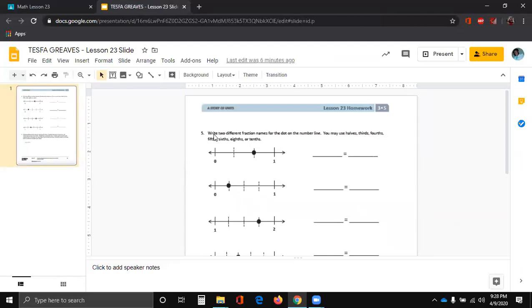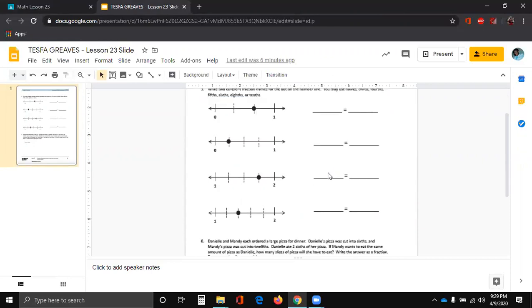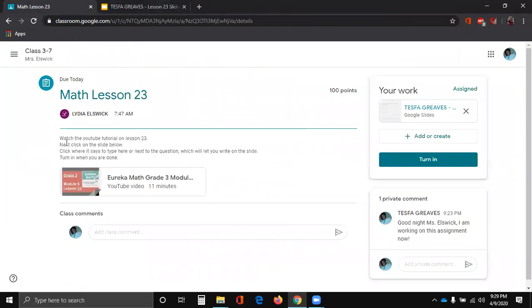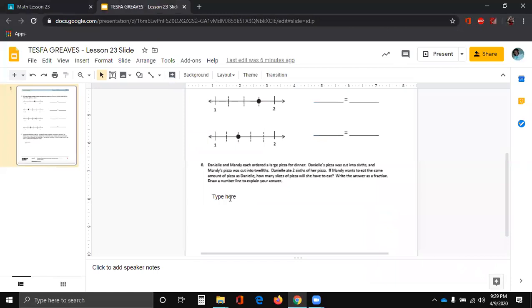This assignment says write 2 different fraction names for the dot on the number line. You may use halves, thirds, fourths, fifths, sixths, eighths, or tenths. And also there's a question at the bottom here. And I think Miss Ellswick wants us to only do the question at the bottom. You watch the tutorial on lesson 23. That's click on the slideshow below. Click where it says type in your name and write on the side. Turn it in when you're done. So she only wants us to do this bottom part here.